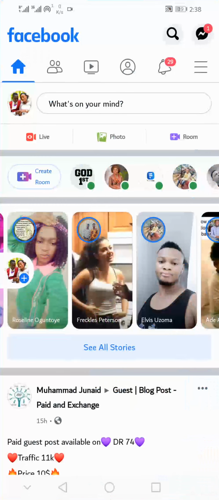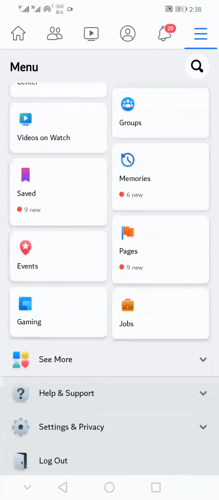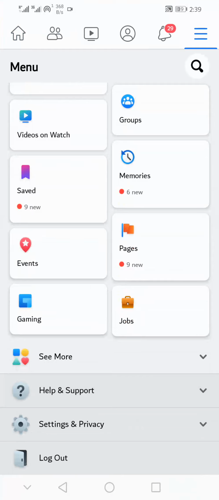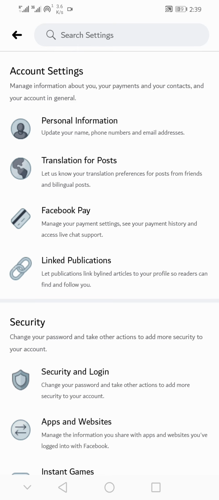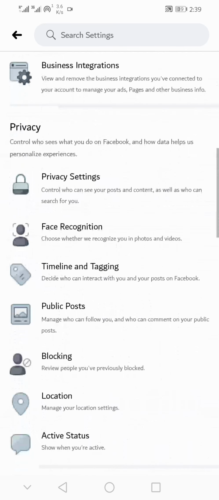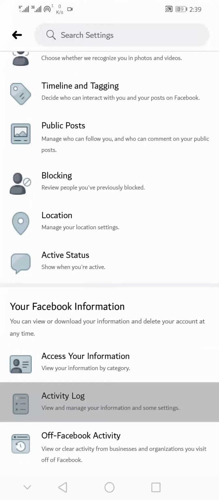on your phone. Click on the hamburger to the top right. Scroll down the page until you find settings and privacy and tap on it. A new pop-up will expand. Tap on settings and wait for the interface to load. You need to scroll down the page until you get to Facebook activity log and tap on it.